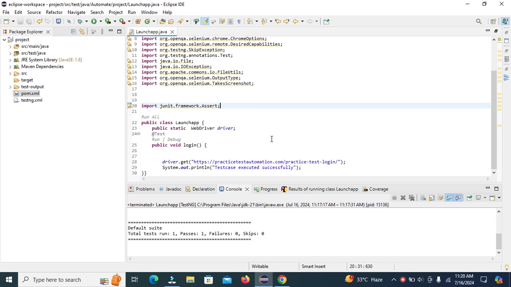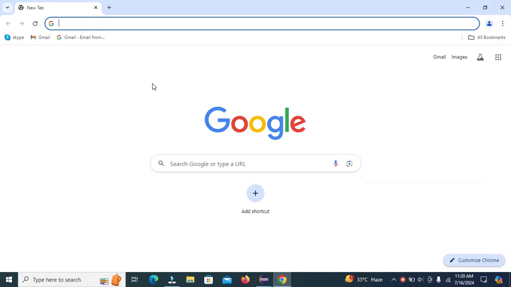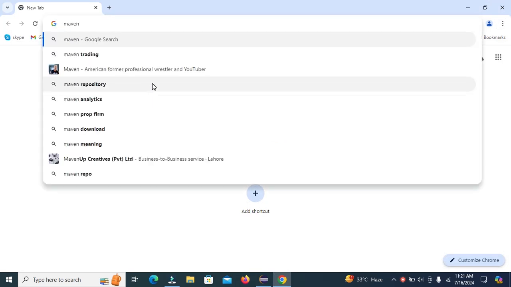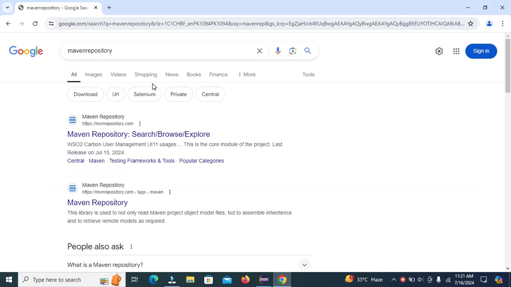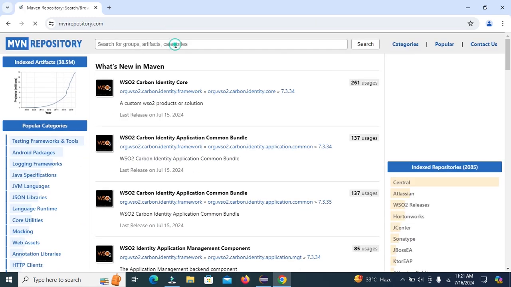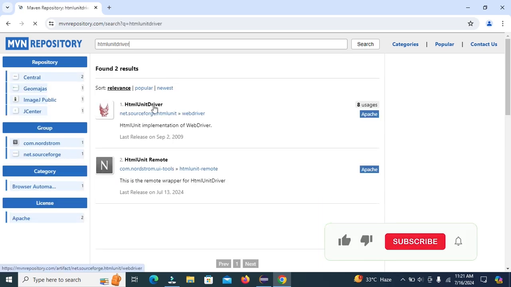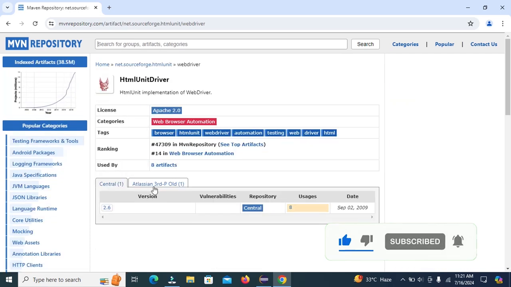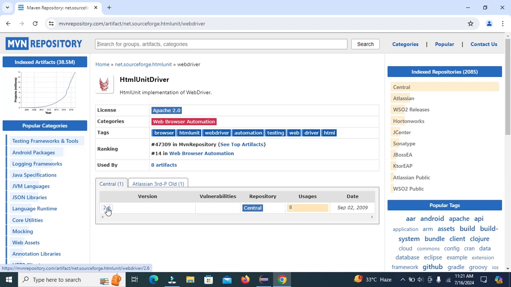So let's begin. Open Chrome browser, search Maven repository. For adding the HtmlUnitDriver dependency, click on Maven repository and search HtmlUnit driver. Click on HtmlUnitDriver and then click on 2.6 version.